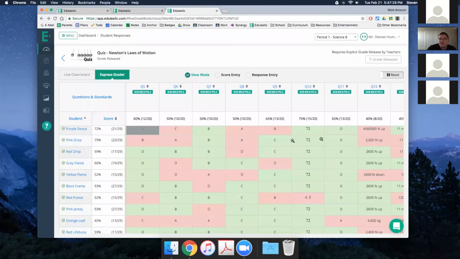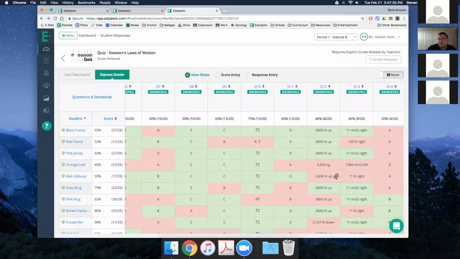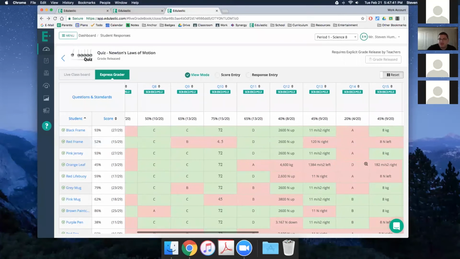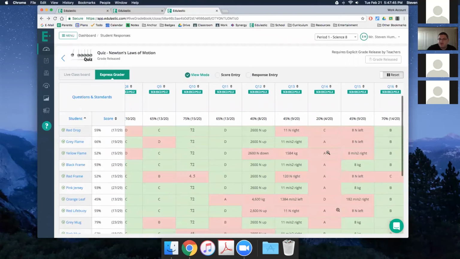So I can see, is there a common wrong answer? For example, in this question, I can see that most of them got the math right, but some of them got the direction and the units wrong, which is just as important in this particular application. And I can see a lot of students picking A that were incorrect answers here.